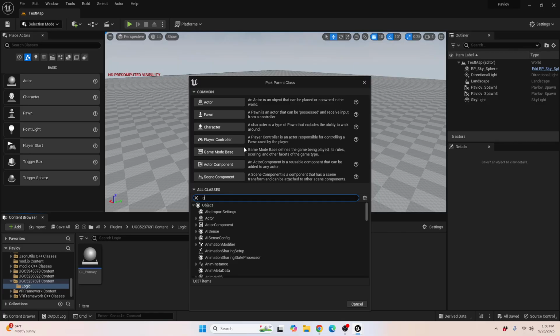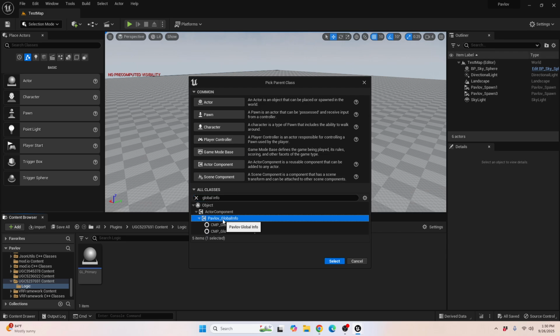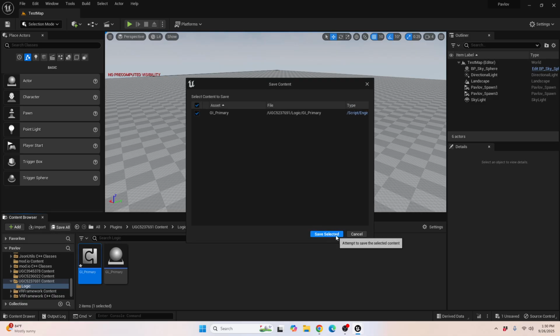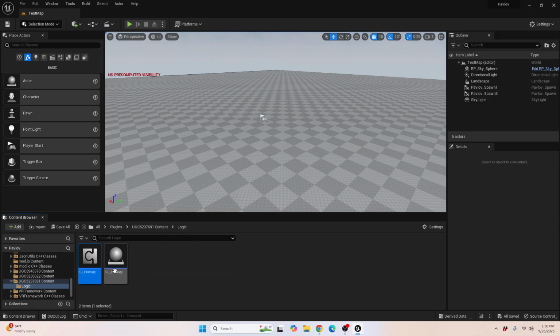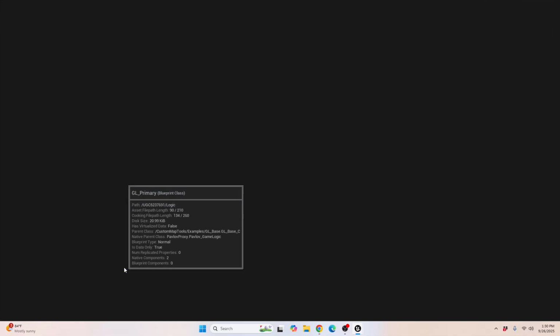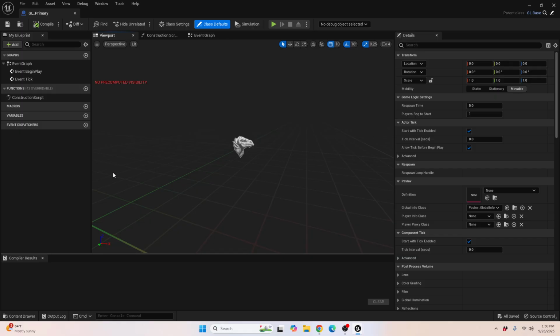Right click again and search for global info and do Pavlov underscore global info. Let's name it GI for global info underscore primary. I'll save all again. Now, double click GL underscore primary. Okay, now you'll see a bunch of stuff here. None of this is important besides event graph.